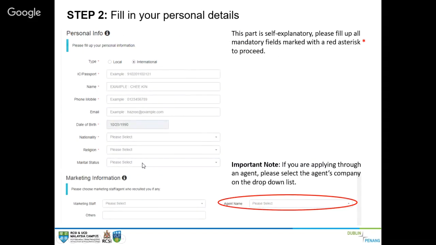As for the marketing information, if let's say marketing staff, we have three different names stated there. If you have never contacted any marketing staff before, you can just leave the column blank. But let's say before you submit the online application, you have been liaising with any of our marketing staff, you may actually choose and key in their names, all right?